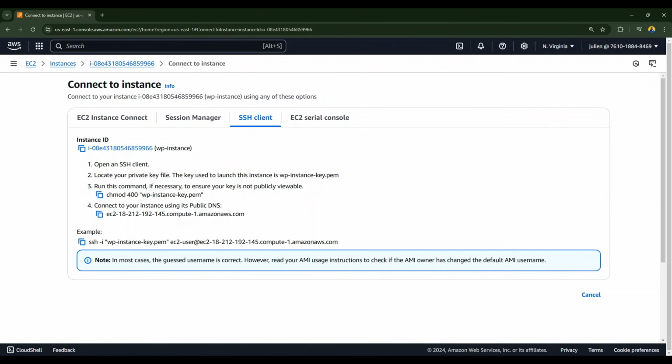We're going to open the SSH Client, then locate the private key file. Remember the key pair we used to launch this instance, and we've saved it on our local machine. Then we're going to run this command here to secure our key, and finally connect to the instance using the public DNS, as you can see in the example here. So go ahead and open your local terminal.